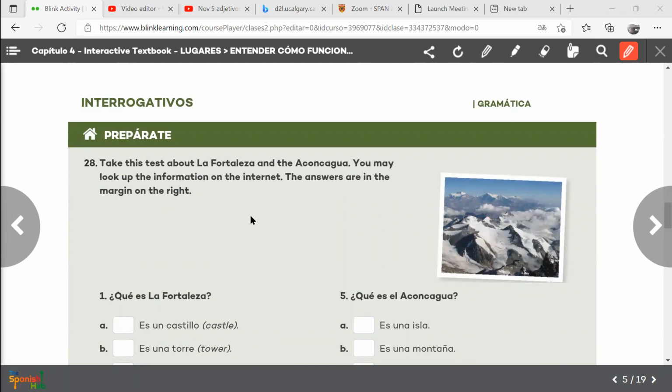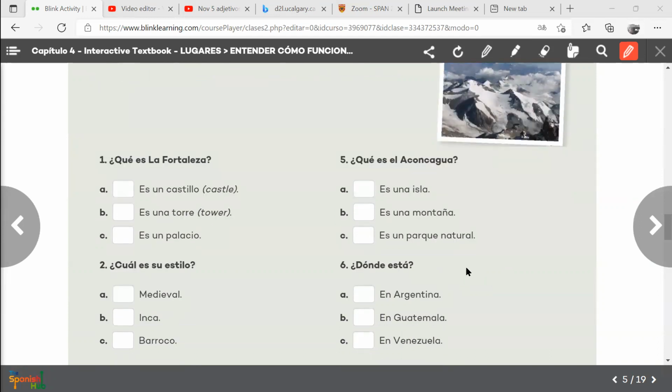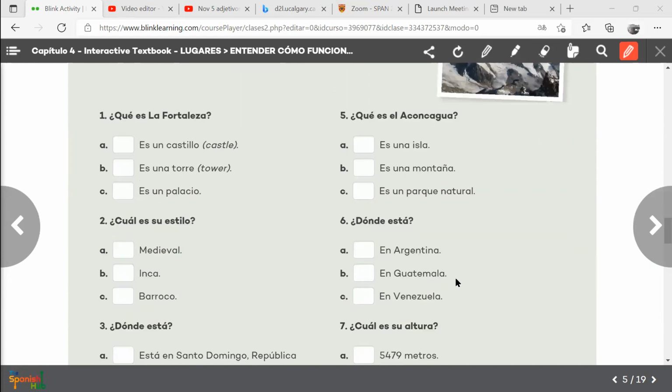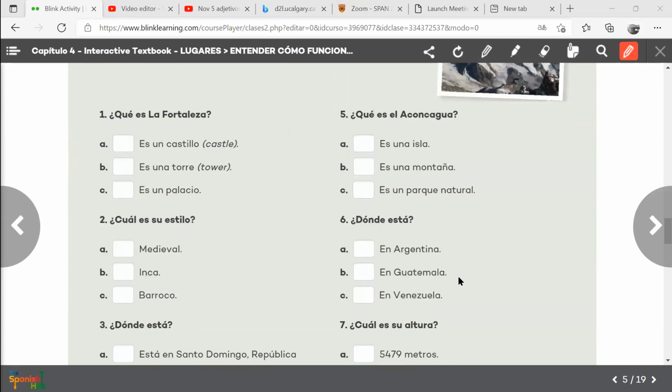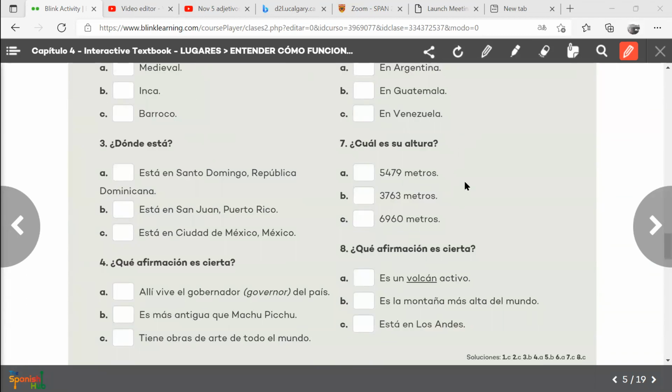They ask you here, what is La Fortaleza, the fortress? And what is Aconcagua? So it says that you can look for information about this on the internet, but the answers are already on the margin of your books if you want to. So do this again. ¿Qué es el Aconcagua? ¿Es una isla? So este es el Aconcagua, right? This is the Aconcagua. ¿Es una isla? ¿Es una montaña? ¿Es un parque natural? ¿Dónde está? ¿Dónde está esta Aconcagua? ¿En Argentina? ¿En Guatemala? ¿En Venezuela? Right? And so on. You can make this on your own.